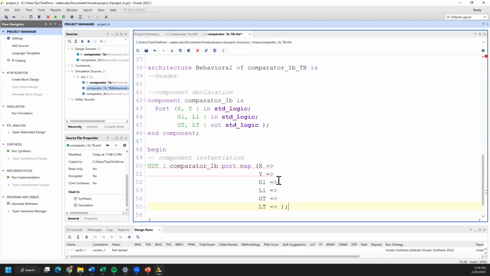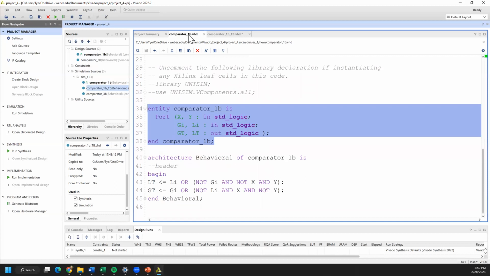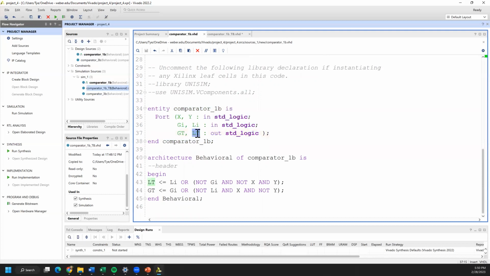but I need to fill in the signals. You will notice something. In my previous design of the comparator 1-bit, I created these ports, X, Y, GI, LI, GT, LT. When I created those ports, the VHDL automatically created signals within them of the same name. I was able to use these signals down here.